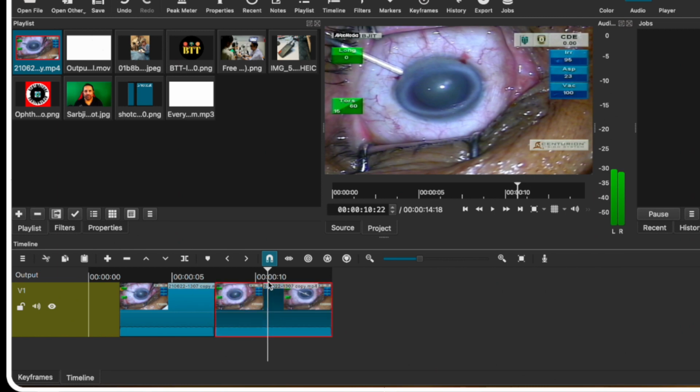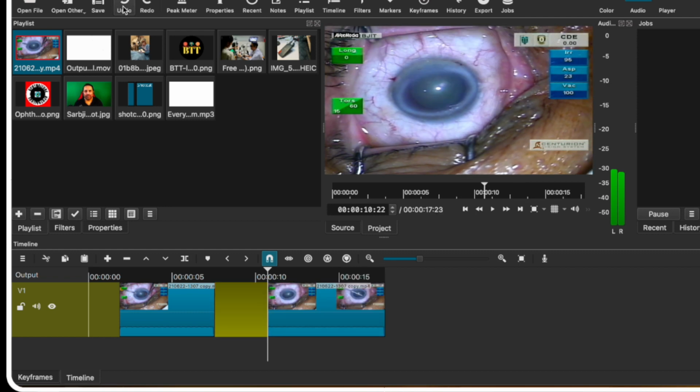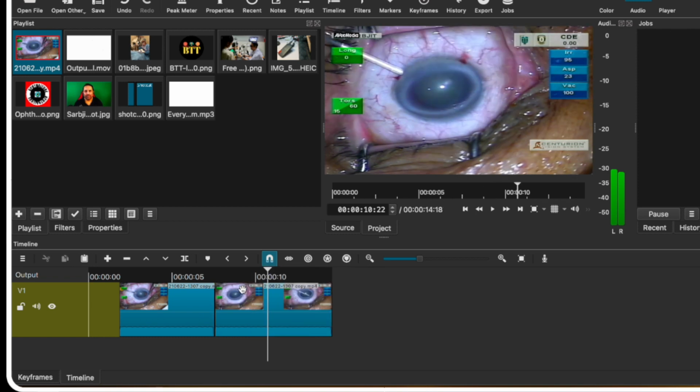So clipping is on and we have brought this near. The second way of doing it is I'll press undo again. So there is a gap. We can right click and press remove. That will remove that empty space.